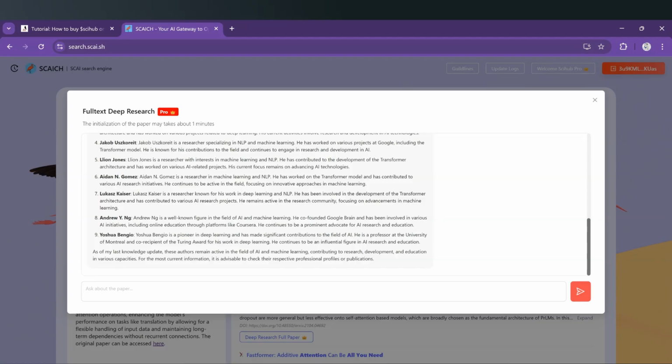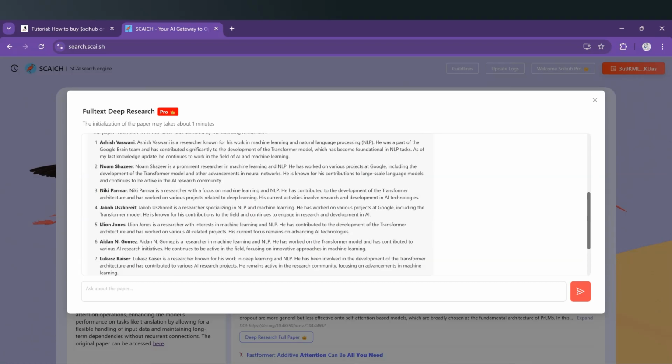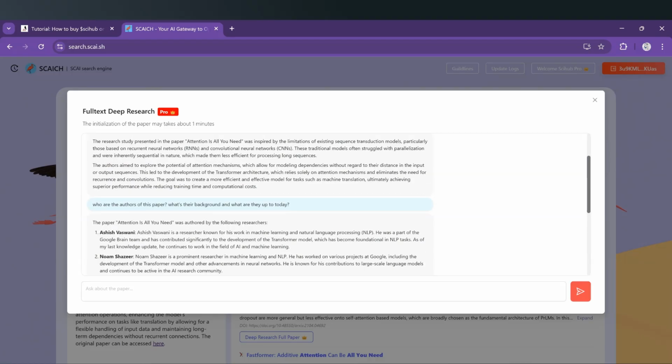So what deep research basically allows you to do is to interact with the paper itself, right? It gets you the details of the paper, it also tells you more about the authors, gives you a few details. So it allows you to interact with the paper within the context of the paper itself. You can ask maybe, let's say, what can you draw from the abstract of this paper?